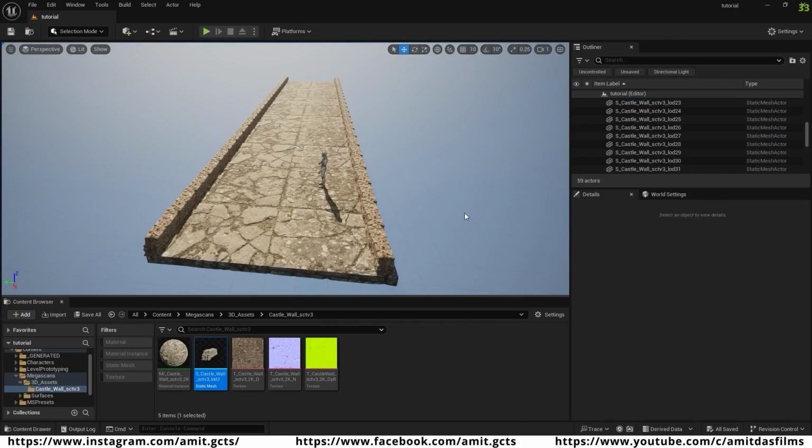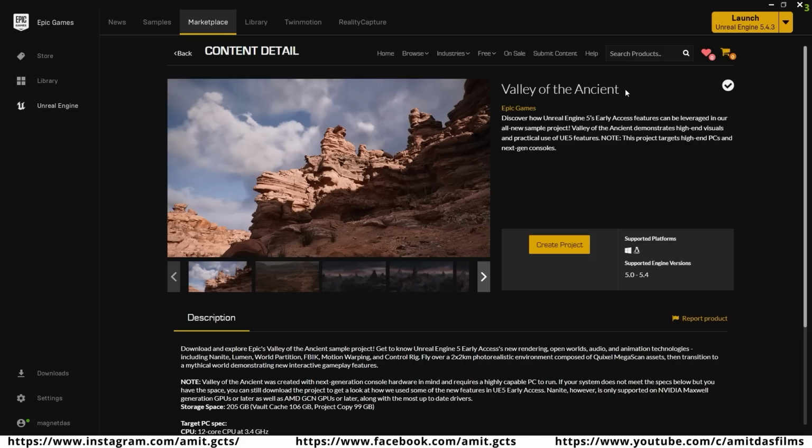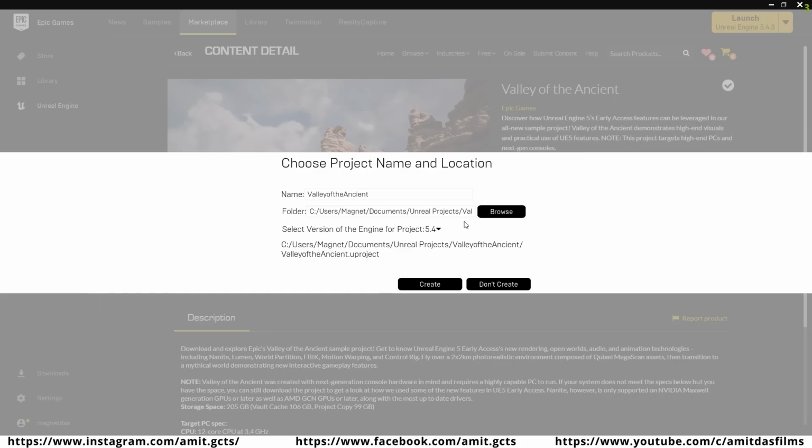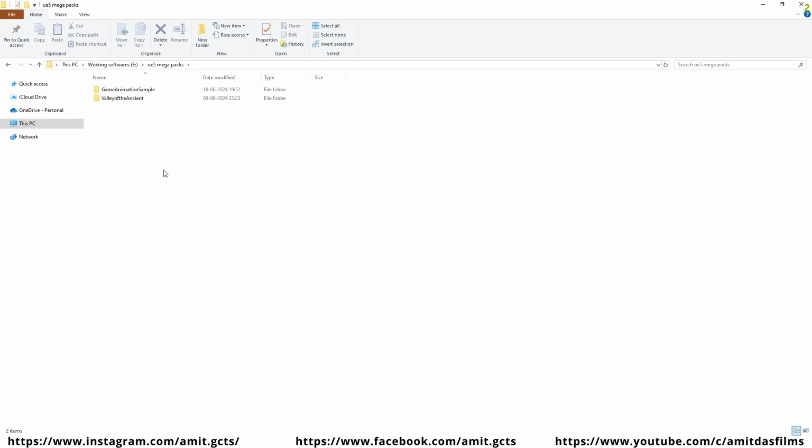And now we're going to create the temple. And for the temple assets, I'm going to use this Valley of Ancient asset pack. So in order to download this, just click on this create project. And then here from you can choose the path where you want to download this project file. And then just click on this create. And once you download, you will find this folder called this Valley of Ancient. Just double click to open this. And here from you can get the project file.